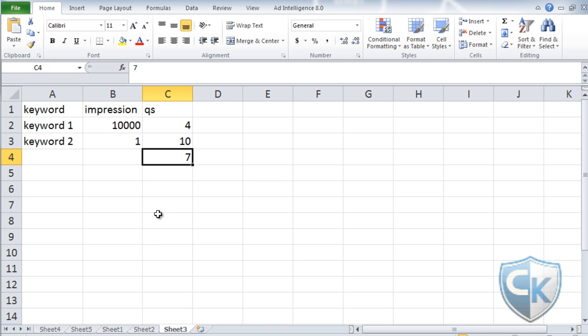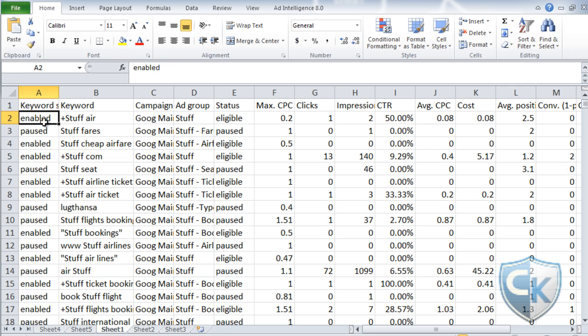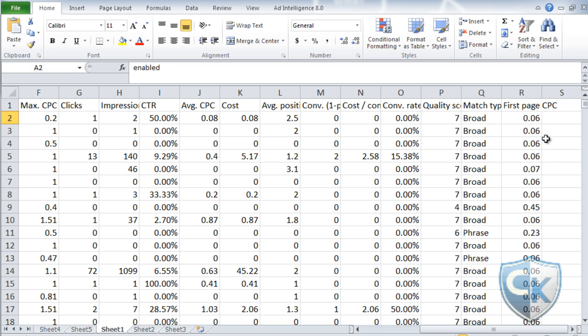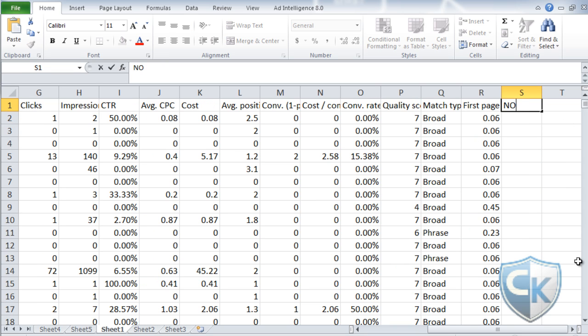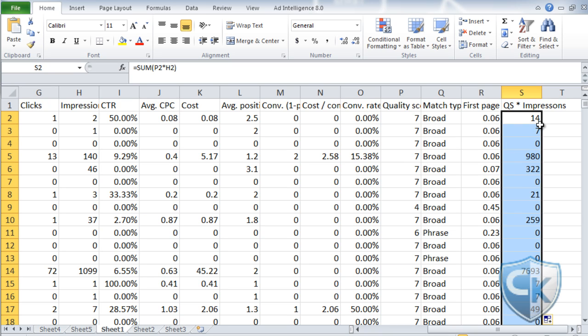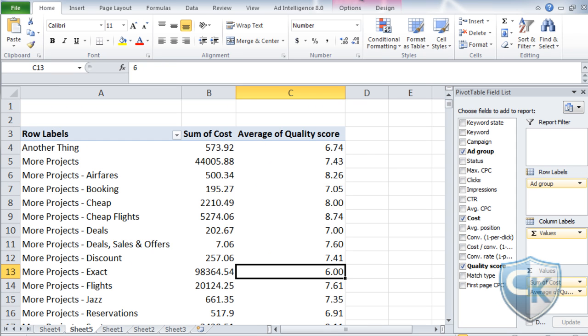So there is a way to sort of fix these averages within your pivot tables as well. So we're going to go back to our keyword source data, and we're going to make another column. And this is just going to be quality score times impressions for every keyword. So this is a simple thing to run, equals sum of quality score times number of impressions. And let's go ahead and sum that for every single keyword in the group. So now we're going to go back to our pivot table.